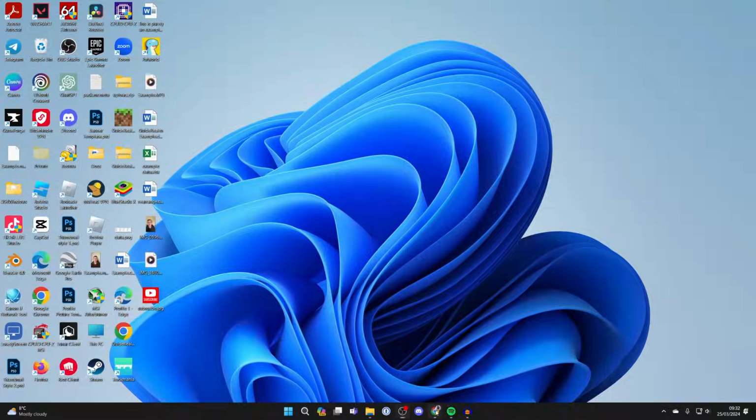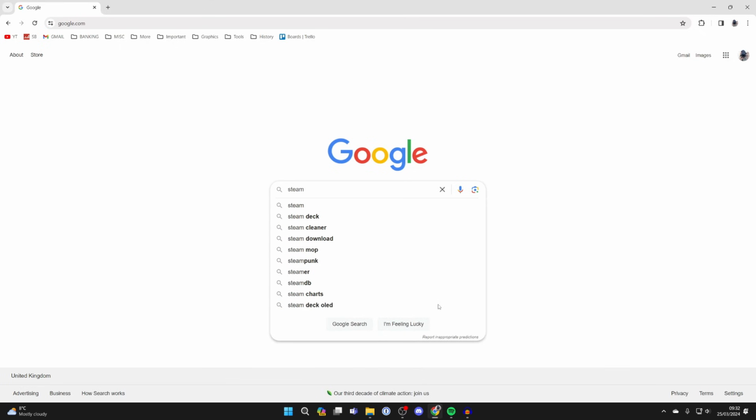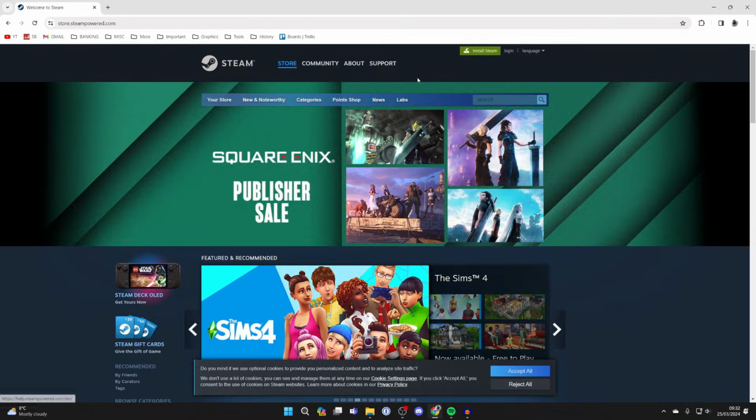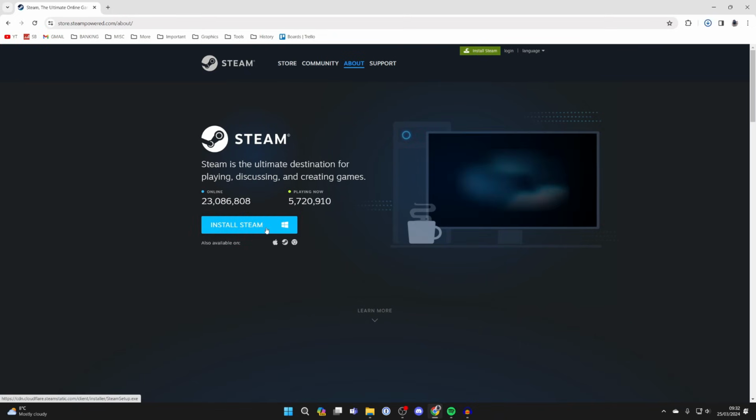First of all, you need to open a web browser. I'll just use Chrome, but it doesn't matter. And what you need to do is go and search for something called Steam. Steam is essentially a game marketplace and launcher. Come to the top right of Steam, click on Install Steam like so, and click on the Install Steam button.